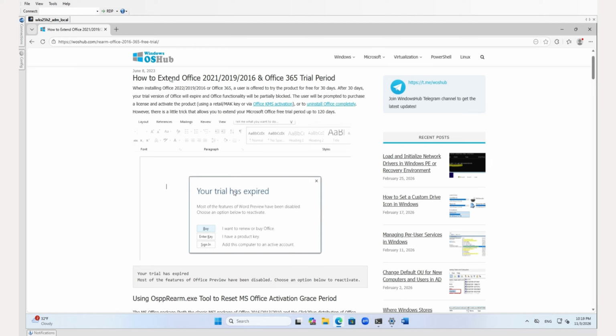Enterprise volume licensed versions of Microsoft Office can operate in trial evaluation mode for up to 30 days. When the trial expires, the Rearm feature allows resetting the activation timer for another 30 days of legal Office evaluation use without having to activate a license or enter a product key.